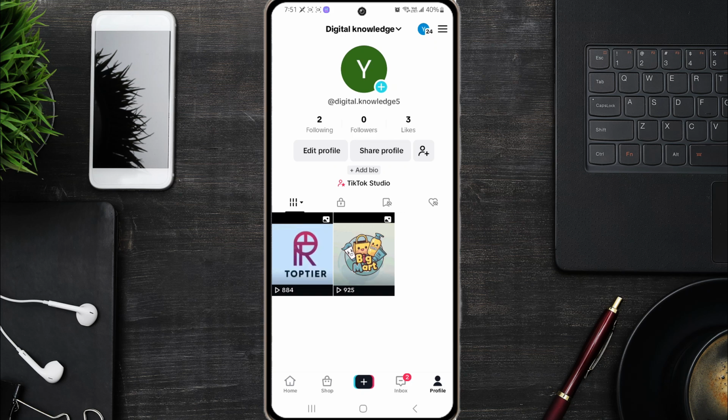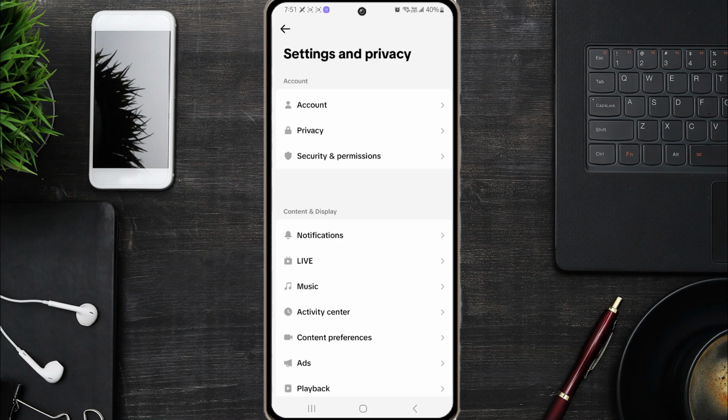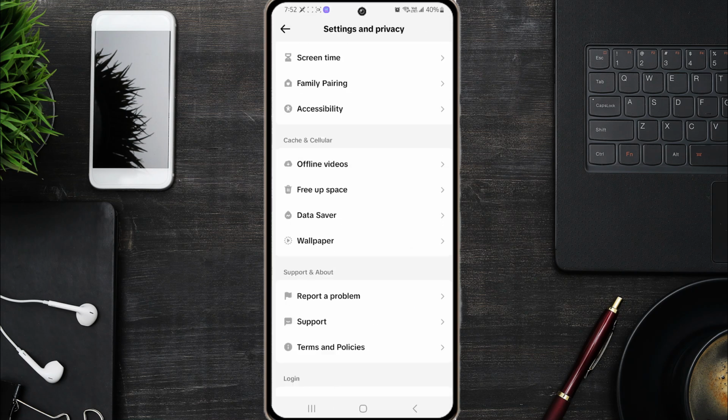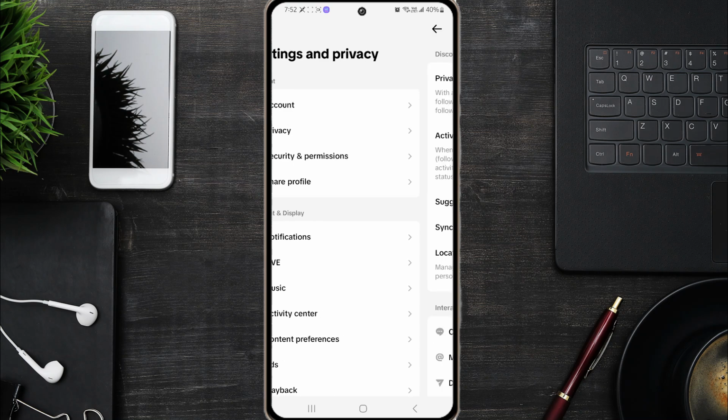Then after going to profile, what you have to do, you have to click on this three dot bar icon in the top right corner. Then you can see here is a bunch of options. What you have to do, you have to click on settings and privacy in the last option. Then you are on the settings and privacy options. There is a bunch of options. What you have to do, you have to find the option called privacy, just like this option. You have to click on privacy.